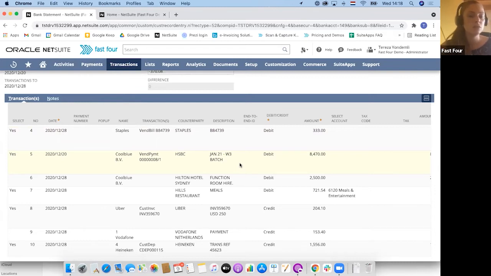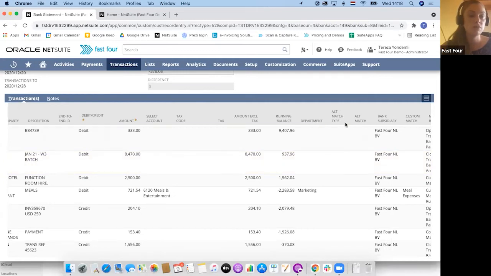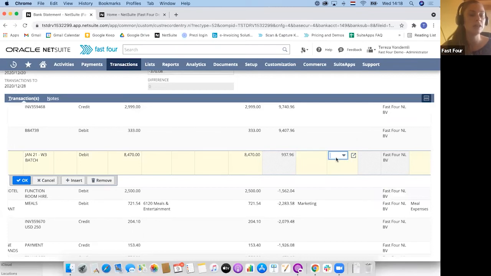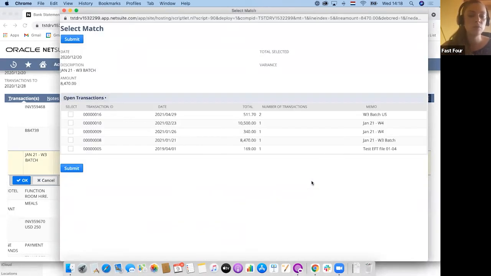In this case, I need to scroll down to the right to show you the alternative matching type. So it's not linking to one transaction, it's linking to the whole batch, which includes all the bills in it. And by displaying this electronic payments batch list, I will be able to identify it by the description and the total amount from the list.